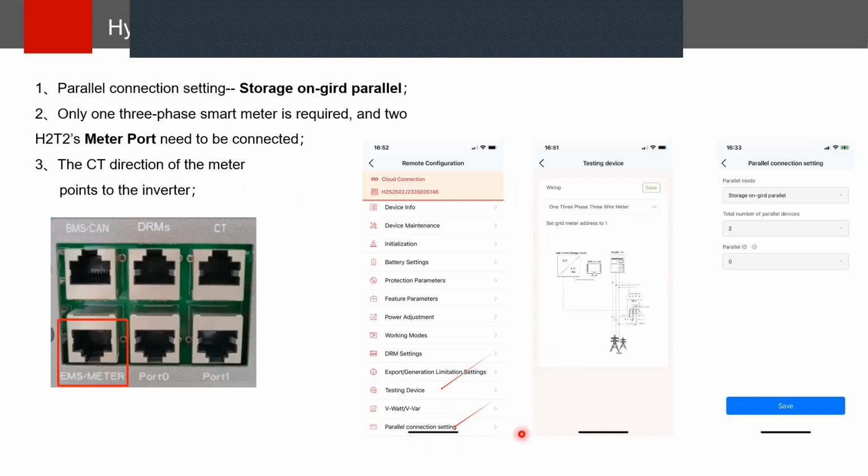And for the parallel connection settings, because all these inverters are storage inverters, we need to select the storage on grid parallel system. Okay, this is the total number.